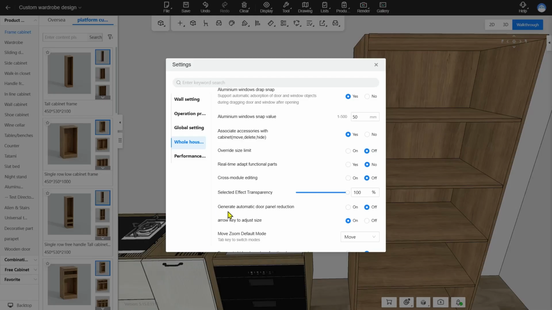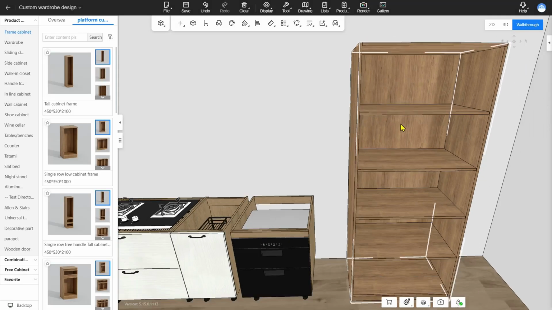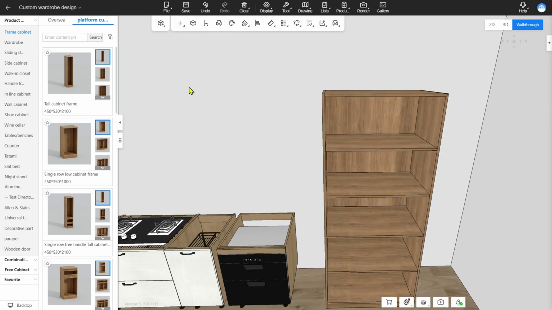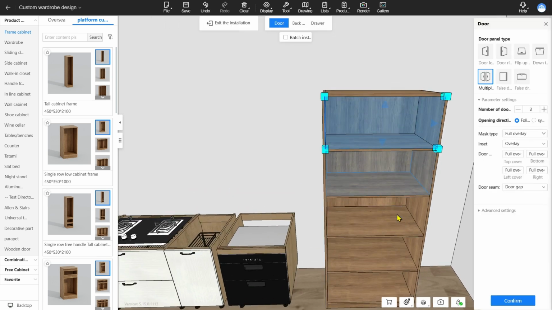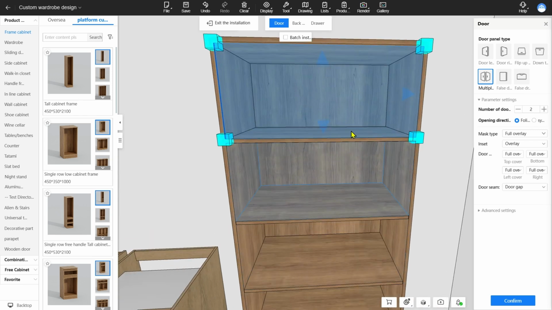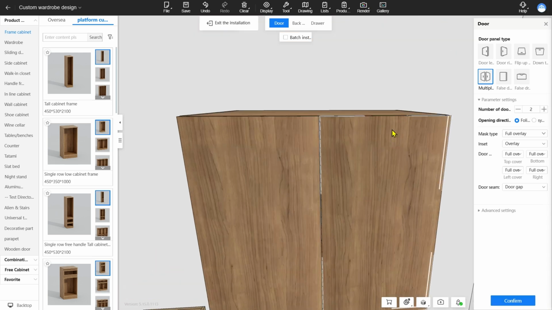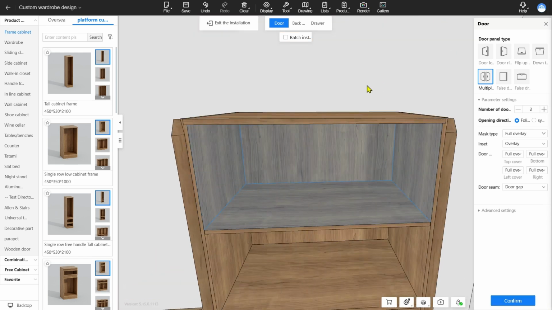Next, we will talk about this generate automatic door panel reduction. And now it's turned off. For this function, we can use it when we install the door for the cabinet. Now it's turned off. Now we go to here to install the door for this part. Okay, only here first. You just hit convert. Okay, two more. Then you can hit the O key to open it.